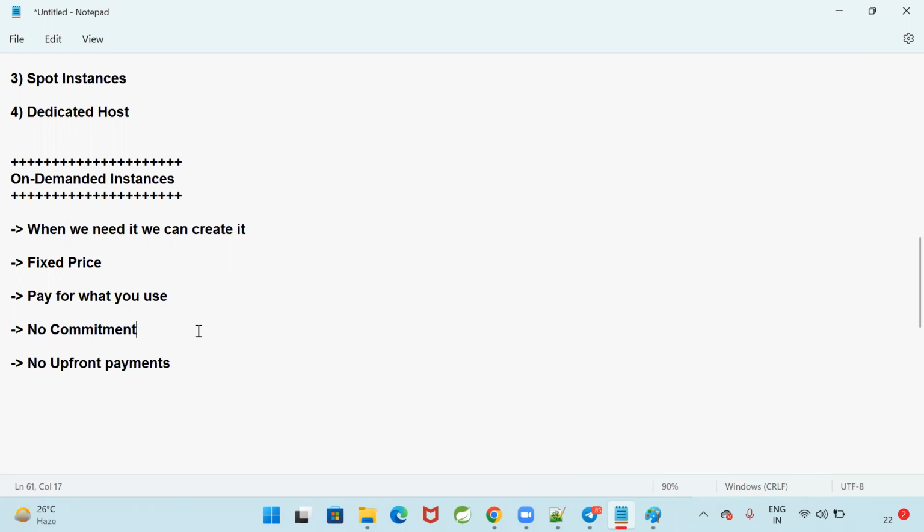Hey, if you create the EC2, minimum 1 month that should be running. Is there any such kind of commitment? No. You can use for only 1 hour. You can use for only 2 hours. You can use for 1 month. You can use for 1 year. No, there is no commitment at all. That is the reason it is called on-demand instances. No upfront payments. You do not need to pay anything also.